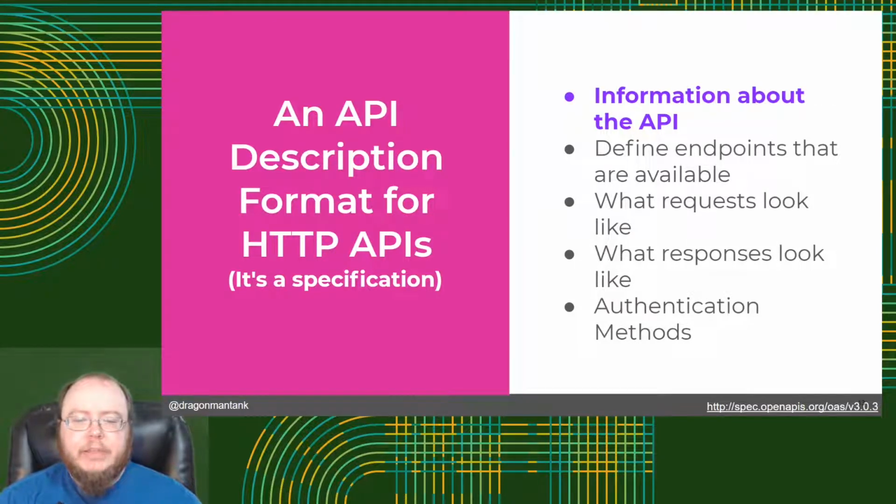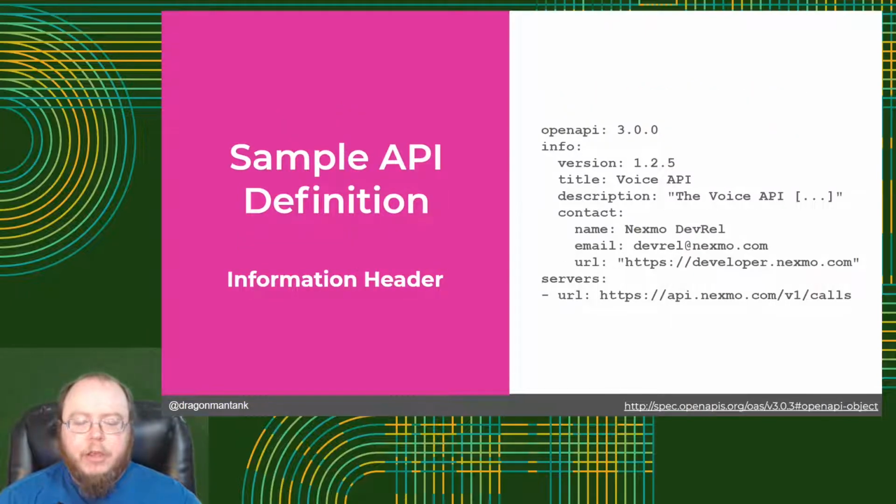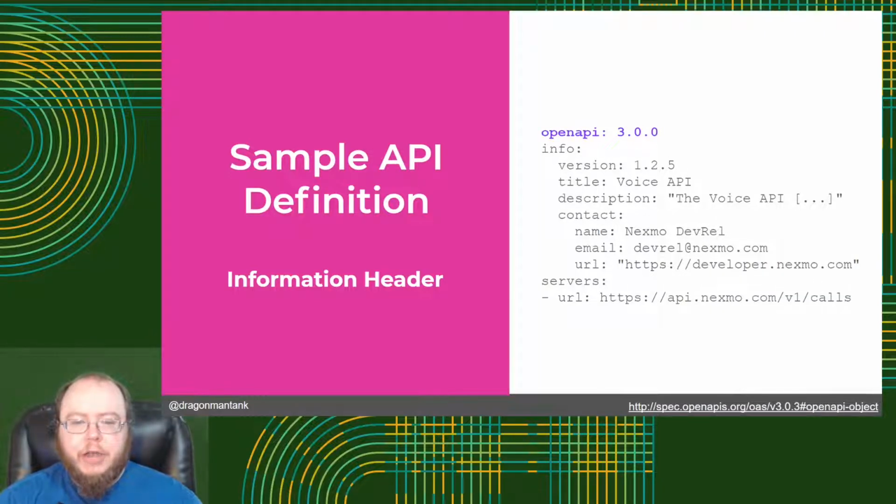The first thing is information about the API itself. So this is the information header, or as they call it, an OpenAPI object. This is going to be at the top of every single OpenAPI document. So here we can see we have an OpenAPI version. The one I pulled this from is 3.0.0. I think 3.0.3 is the current version. But you always open up with what version of OpenAPI you're using. This is because there are multiple versions of OpenAPI, and that can impact how tooling runs. But this is strictly just to help tooling understand what format this is in.